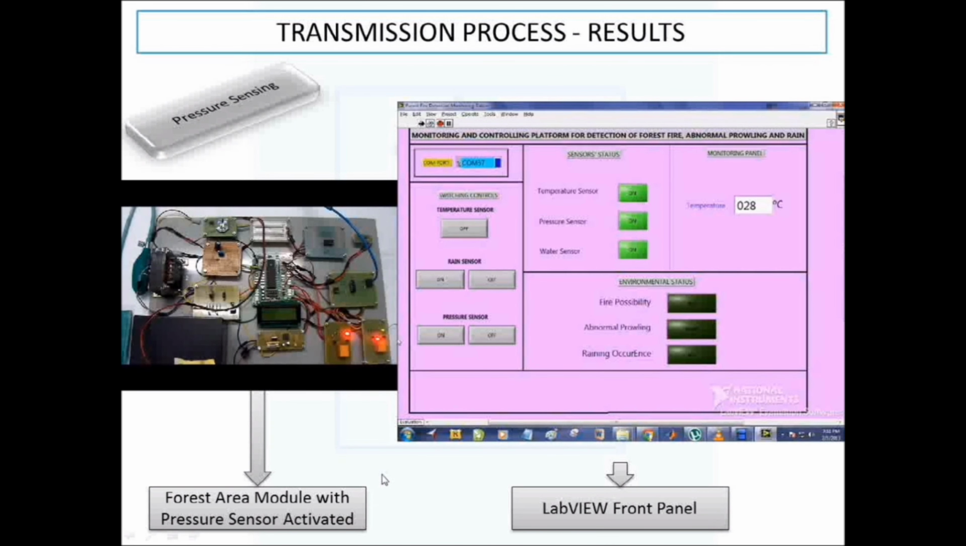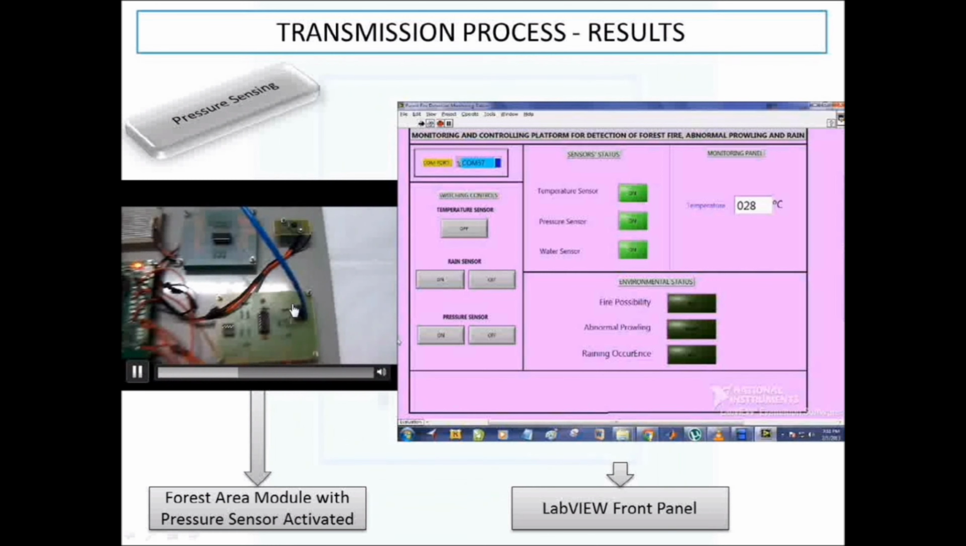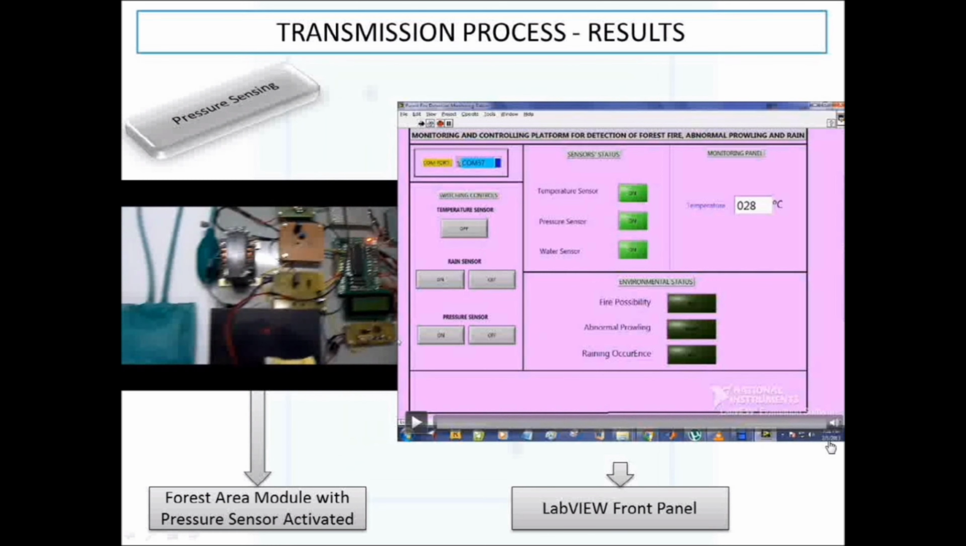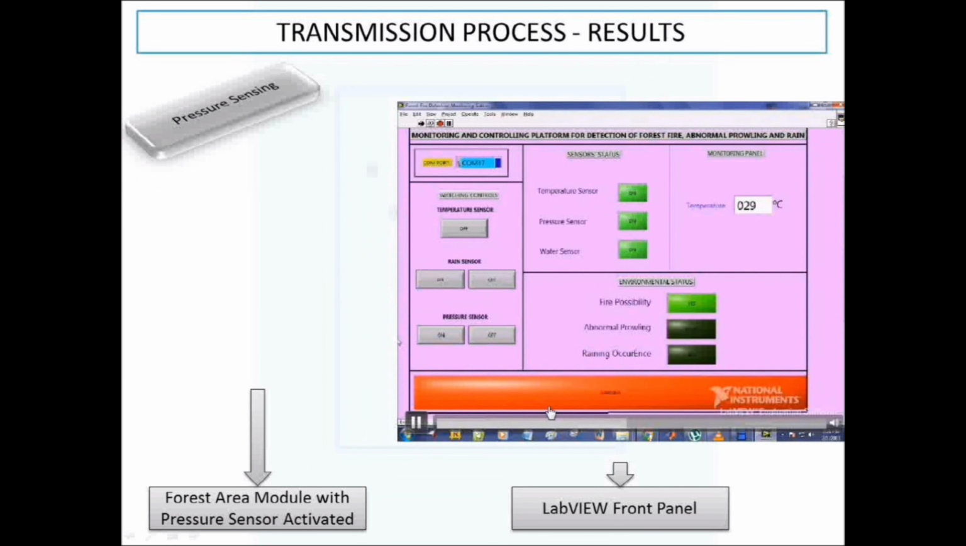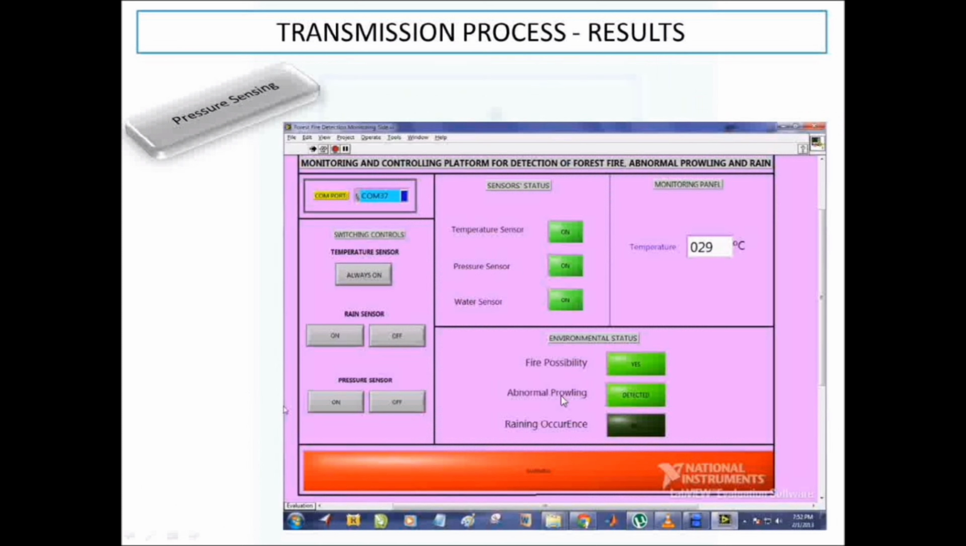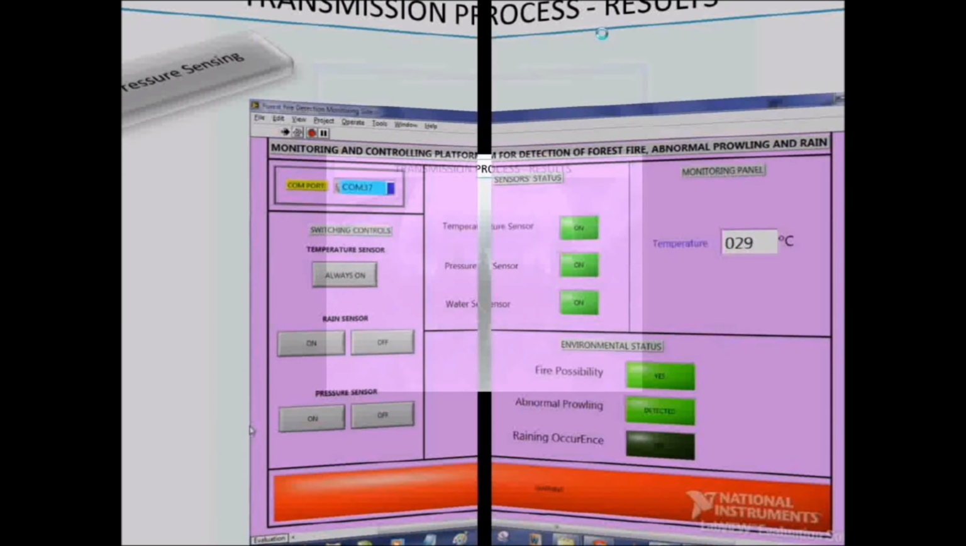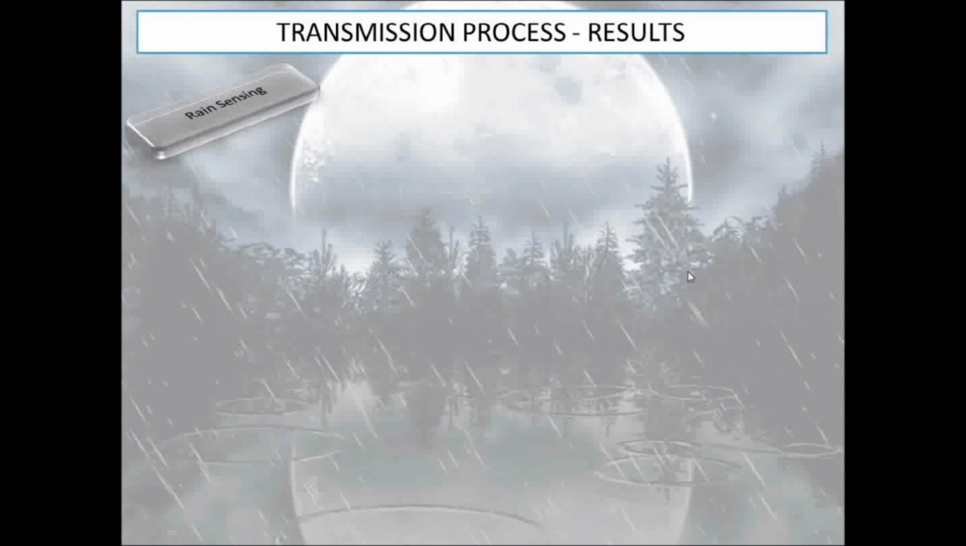The next transmission process is related to pressure sensing. This is the forest area module, and this is the server. Now we are applying the pressure through a pressure bag, so that it crosses the threshold, and an abnormal prowling condition is detected, and we will get a warning here. Similarly, the final transmission process is associated with the rain sensor.